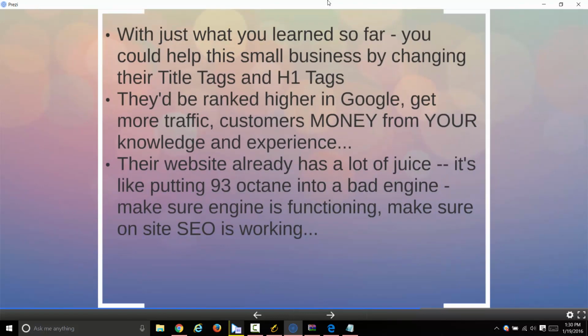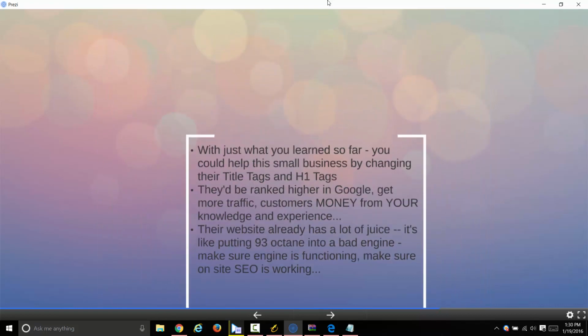They will get higher rankings in Google, more customers, and more money from your knowledge and experience. Their website already has a lot of juice. And I say it's like putting 93 octane gas into a bad engine. You got to make sure the engine is functioning. Make sure the on-site SEO is working. Very simple change. Takes 2 minutes and it makes a huge difference.